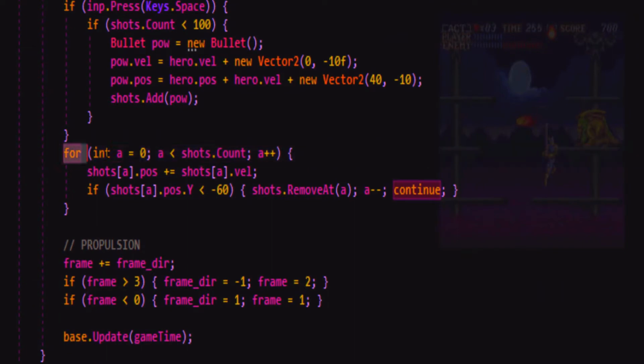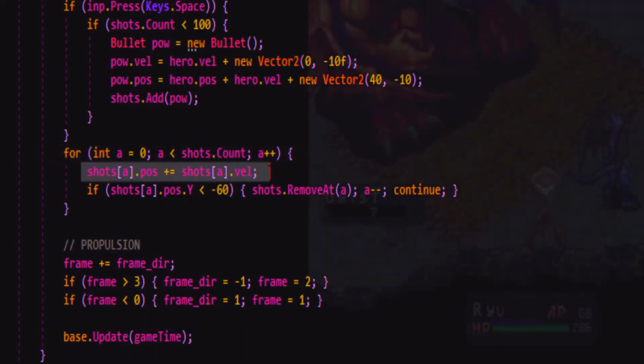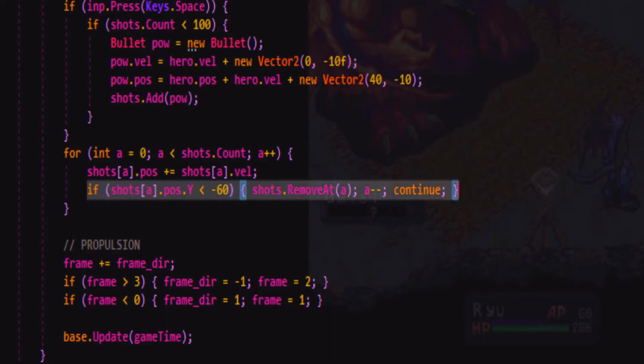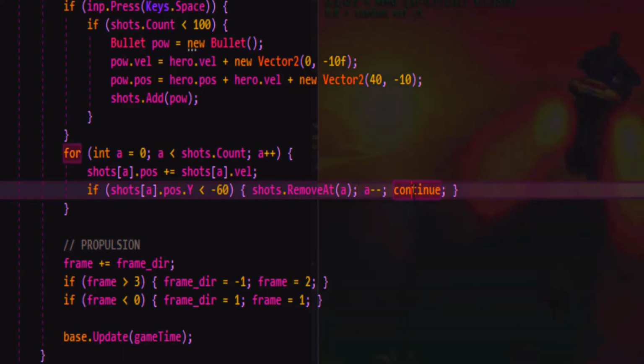And I just paused it a second and added this bit of code here where it goes through all the different shots and it adds the velocity to the current position. If the shot's Y position is higher than the top of the screen, around -60 off the screen, then we'll remove a shot at A, so whatever this shot is that we're looking at. And because this one's gone from the list, I'm going to say A minus minus because everything's going to get pulled back one, and then go continue just to make sure that we aren't doing anything we don't need to. So just to make sure we reset into this loop.